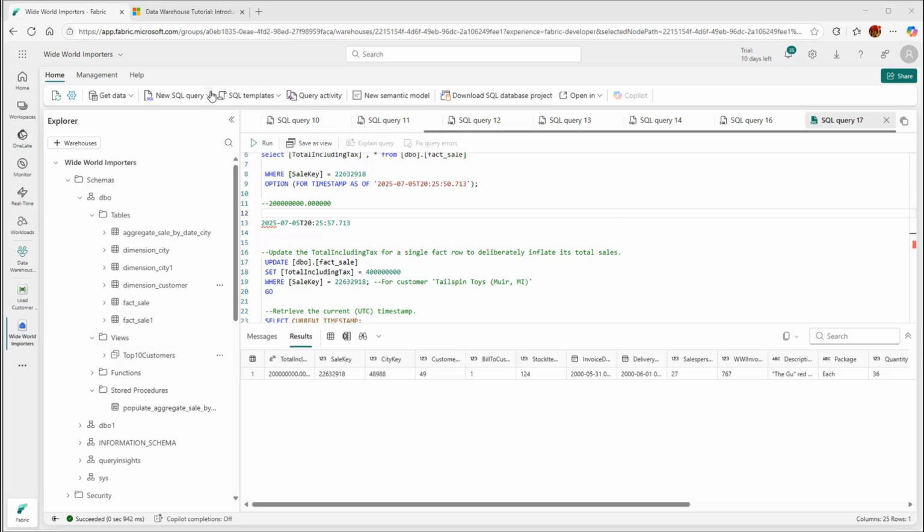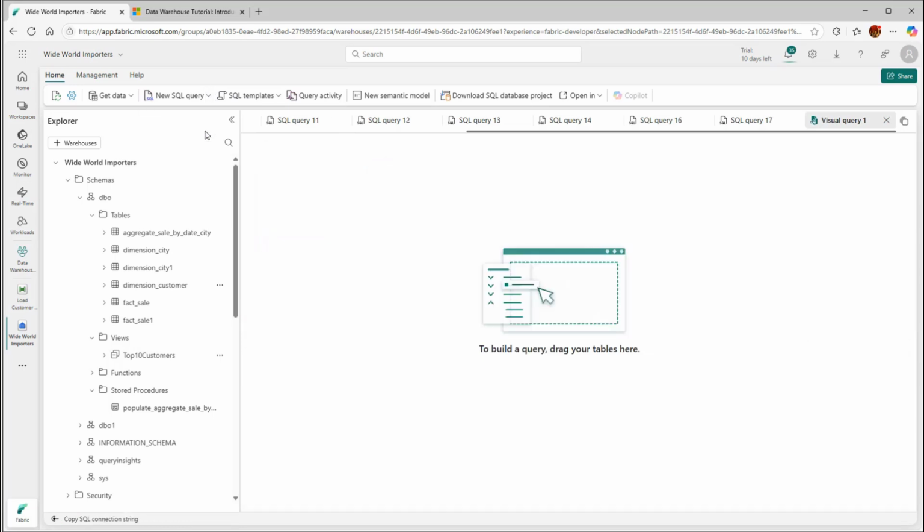All right, now let's look into the Visual Query Builder. It's right here, Visual Query Builder. Okay, so I can basically drag a dataset. I can drag.